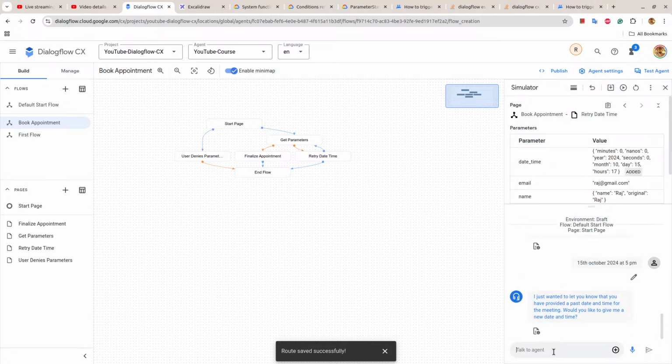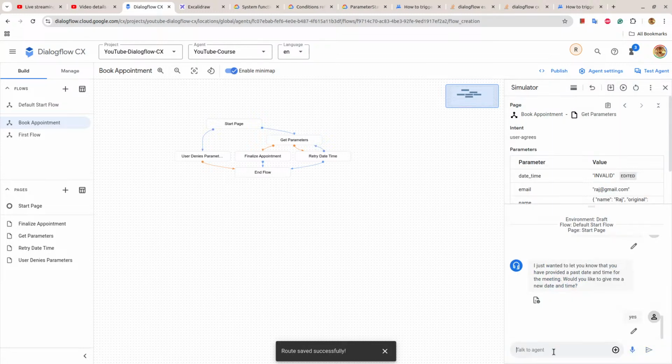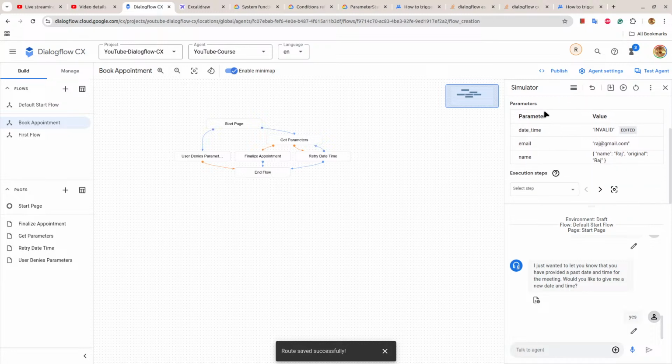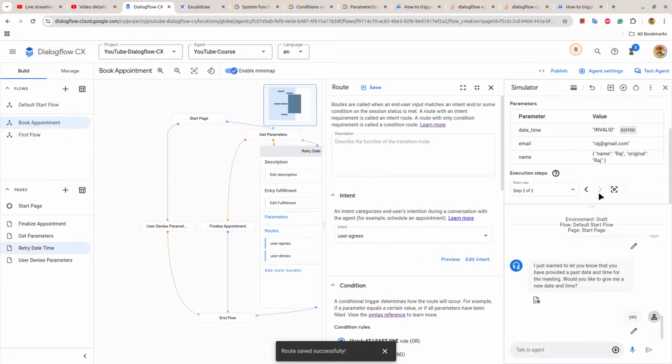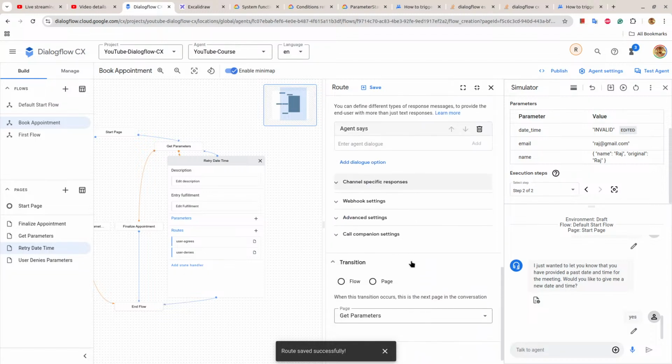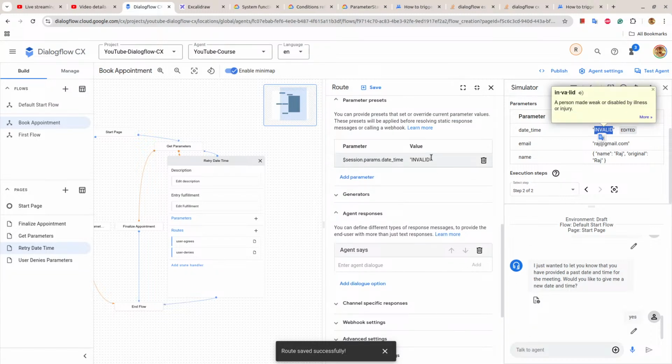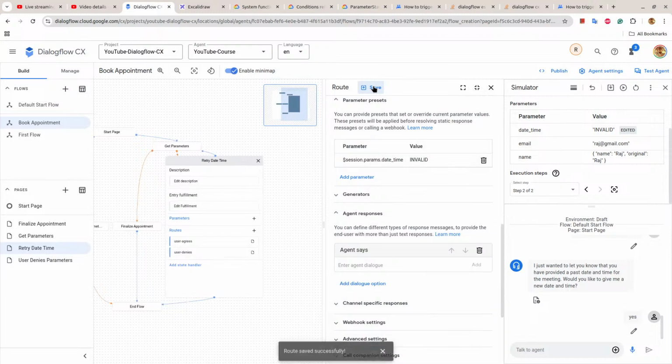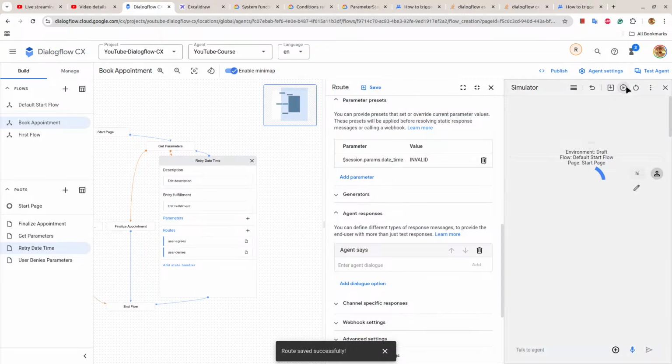Okay, I'll say yes. My bad, it did not go there. Invalid. It's not invalid, but I'm not sure this is the way it should be done. Okay, let's try this.